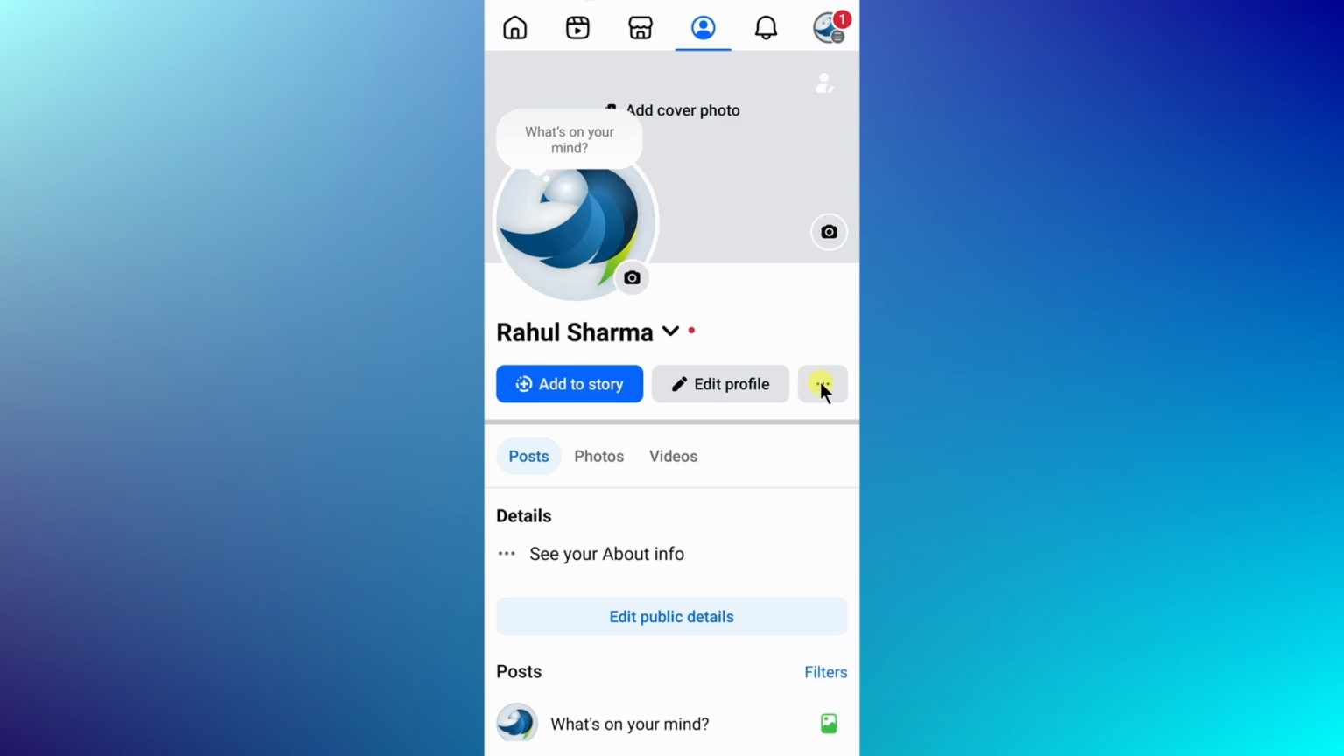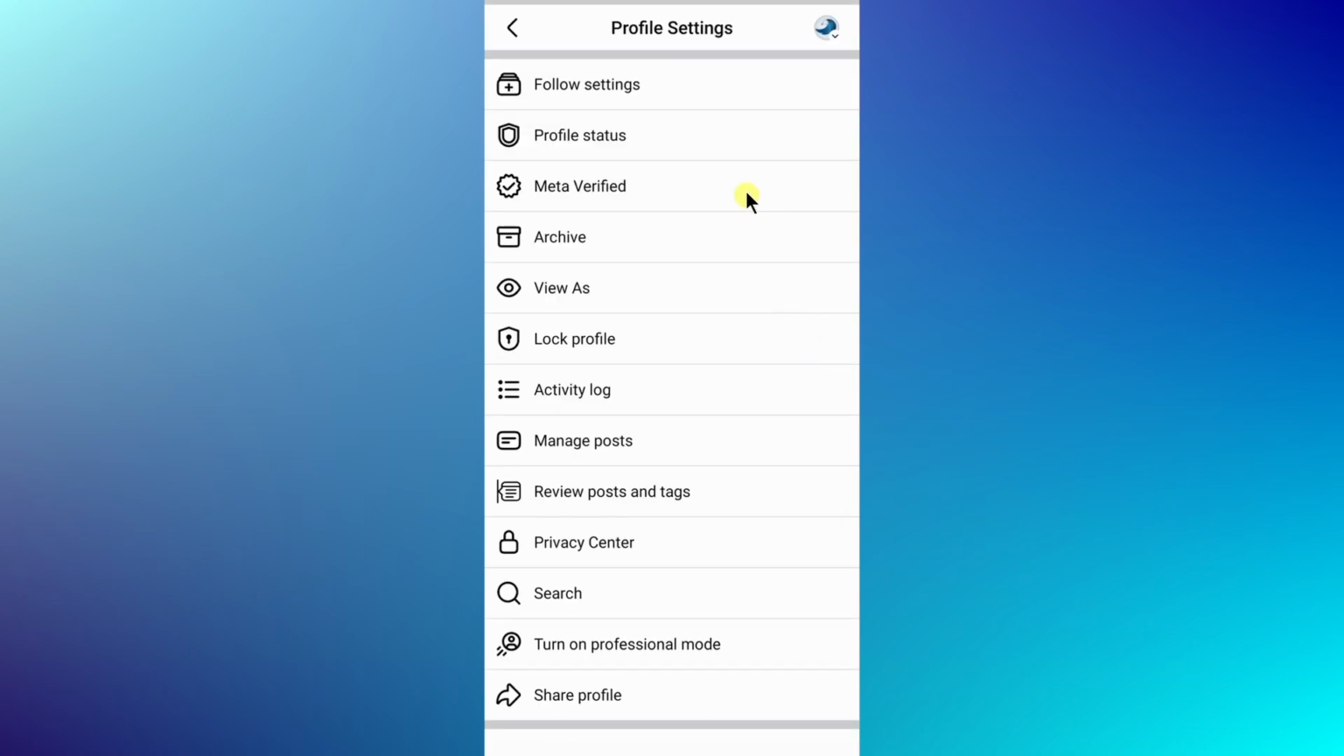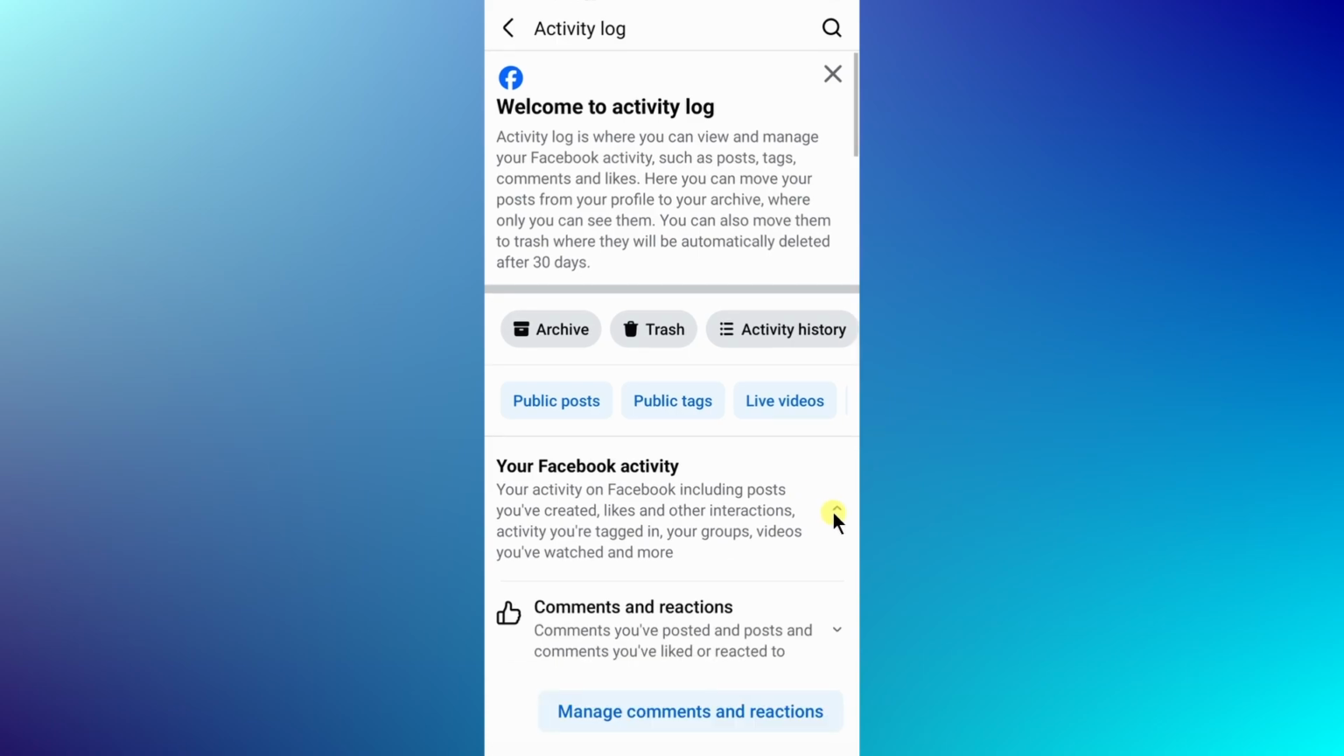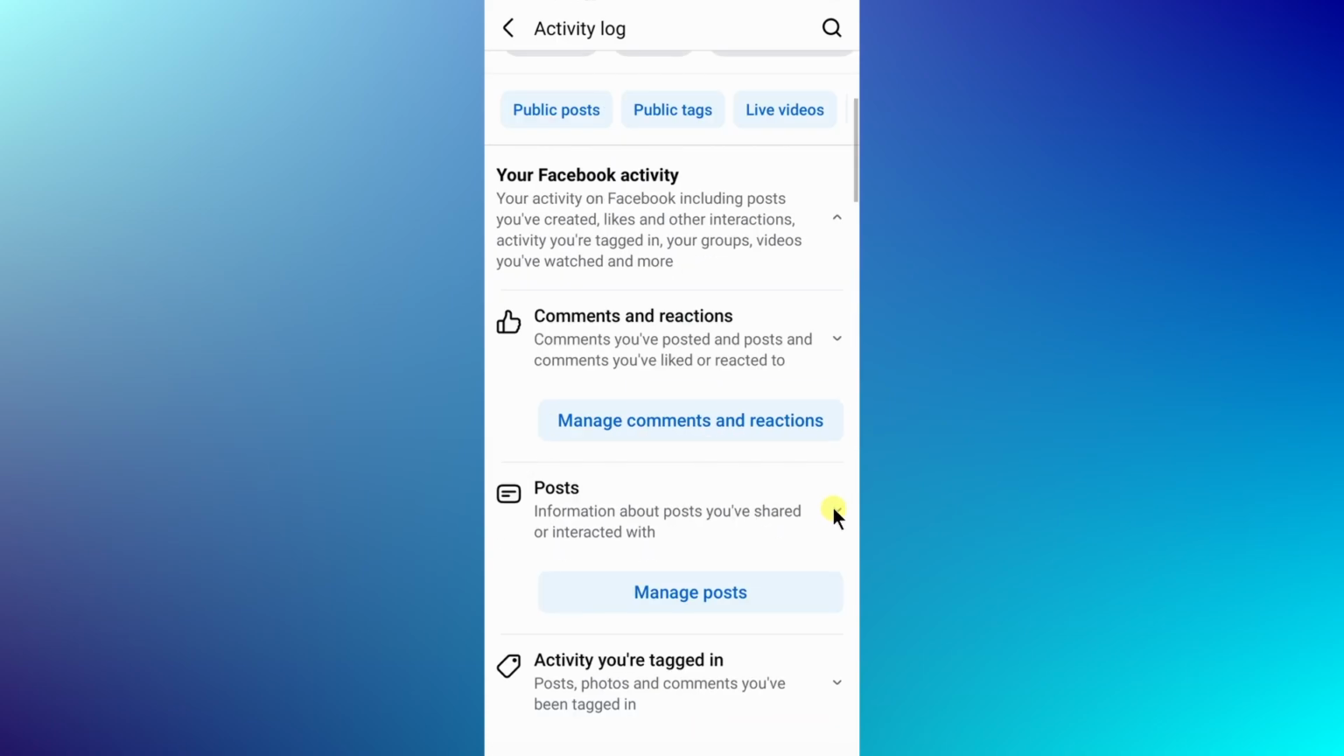on these three dots, and as you click there you will be able to see a couple of options, and one of them is activity log. So click on that, and just right here you have the option your Facebook activity. Open this drop down, and now if you scroll a bit you will be able to see the option post, and underneath we have the option manage posts.